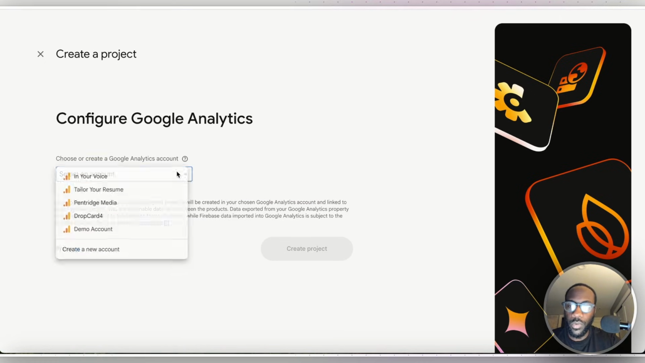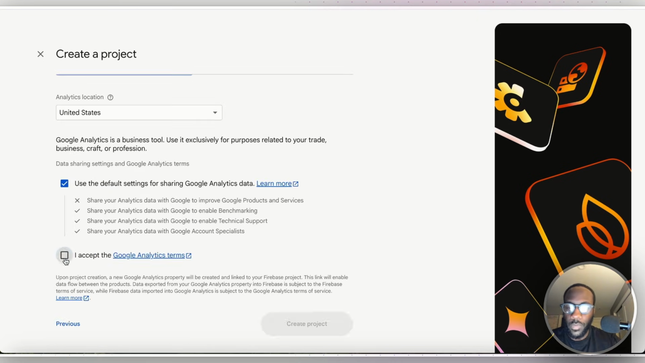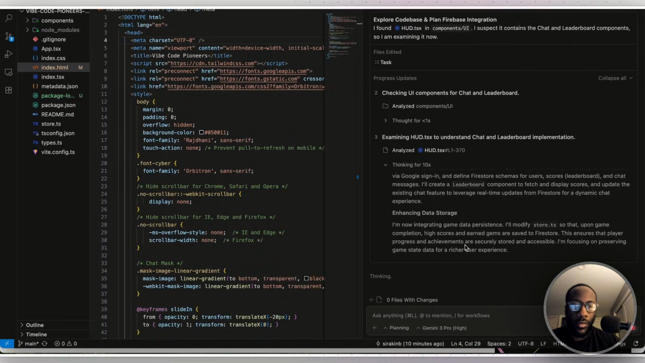Enable Google Analytics is cool. You can create a new account. All right, I accept the terms. Let it create that project. See what's going on here.